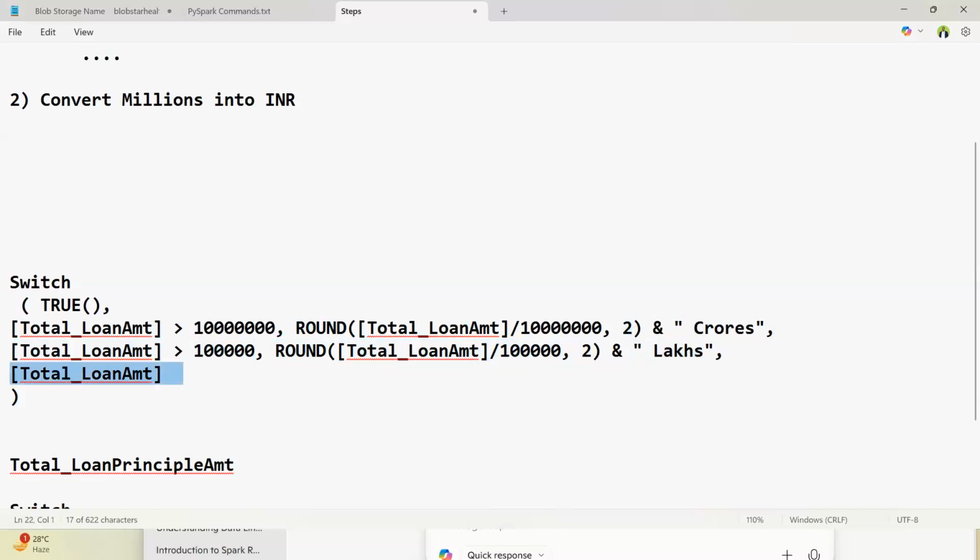So this is what I'm going to be converting: total loan amount into crores or lakhs. I want to have crores, but I'll take this. I'll create one more measure called total loan amount underscore INR, which is going to be converted into INR. Why did I use switch case? Because if I want to write multiple cases, we need to use a switch.